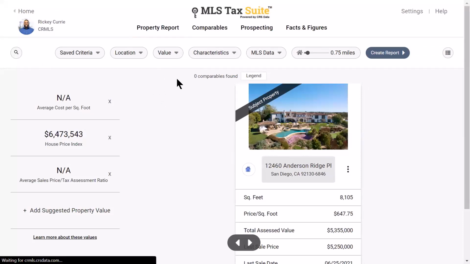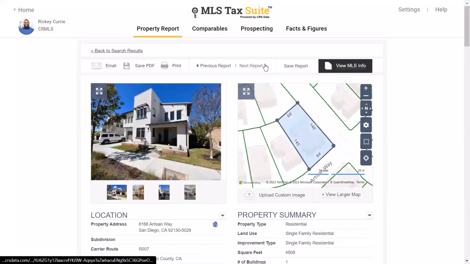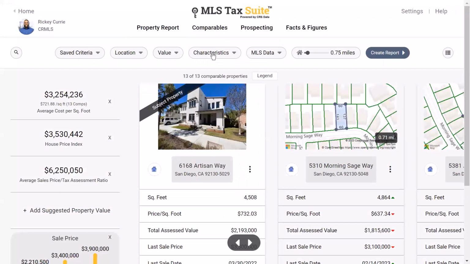Okay, so I'll go back to the property report and then I'll just hit next. And we can do the same thing. See how easy that was? Now I have 13 comps. So if you ever ran into that issue like I just ran into where we didn't get any comps, I could have made modifications to get more comps, but for the sake of the presentation, I just chose a different property. From here, we can go to saved criteria to pull up any saved criteria.